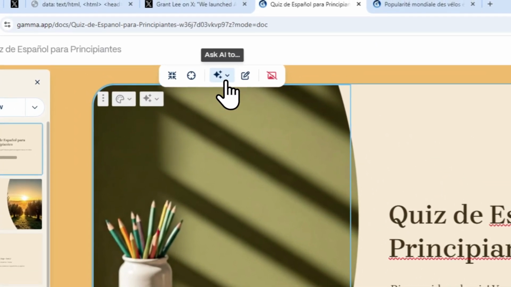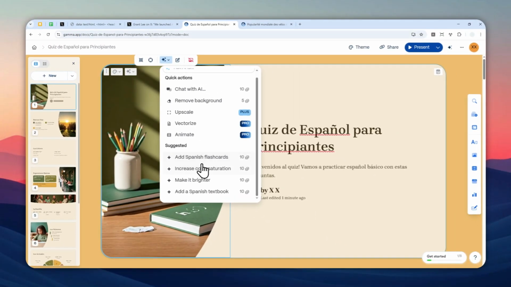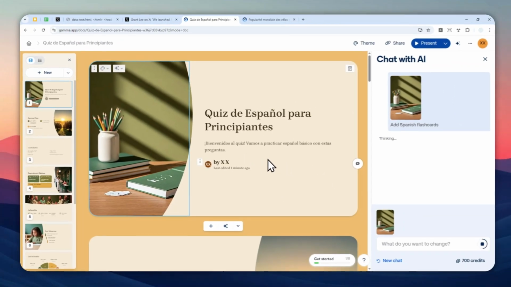And you can click this button, Ask AI to, and then here at the suggested area, there are a few things that you can do based on what AI has concluded from the picture. So you can make it brighter, you can add a different color, or you can add some element into the picture. So let's try adding maybe a Spanish flashcard into the picture. And AI will do the work.